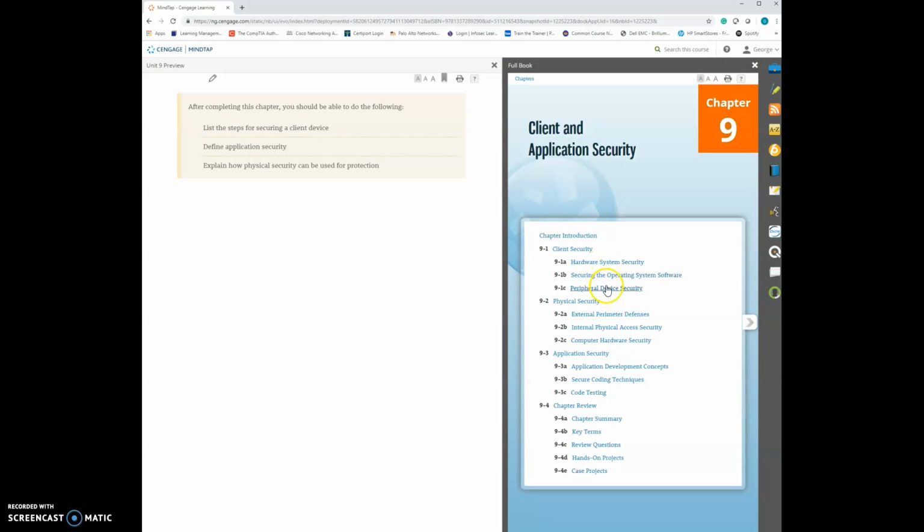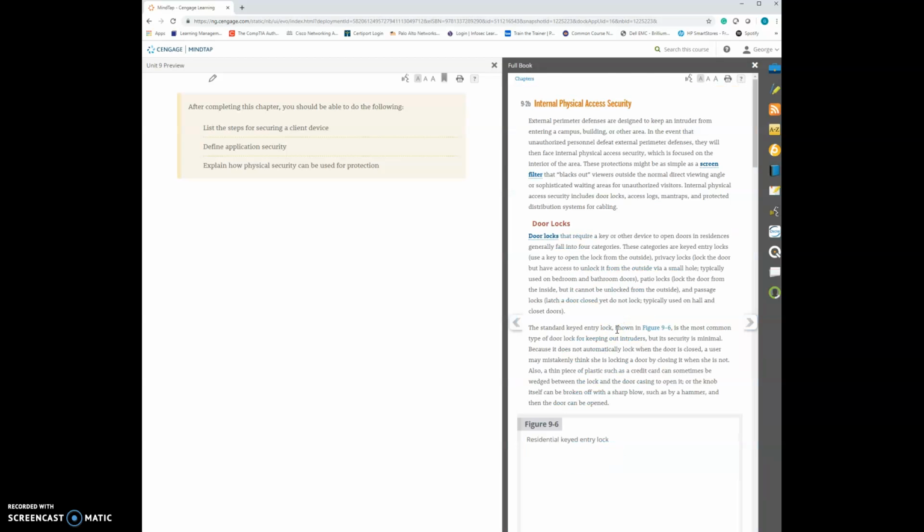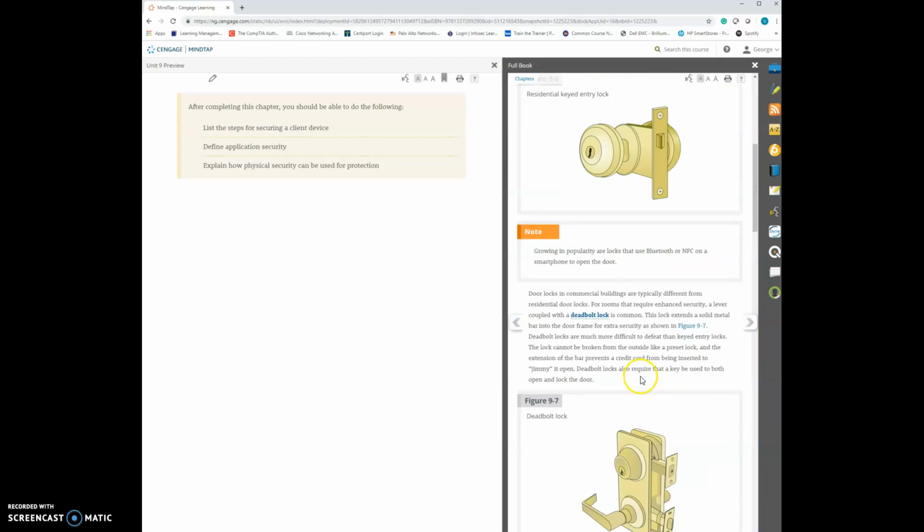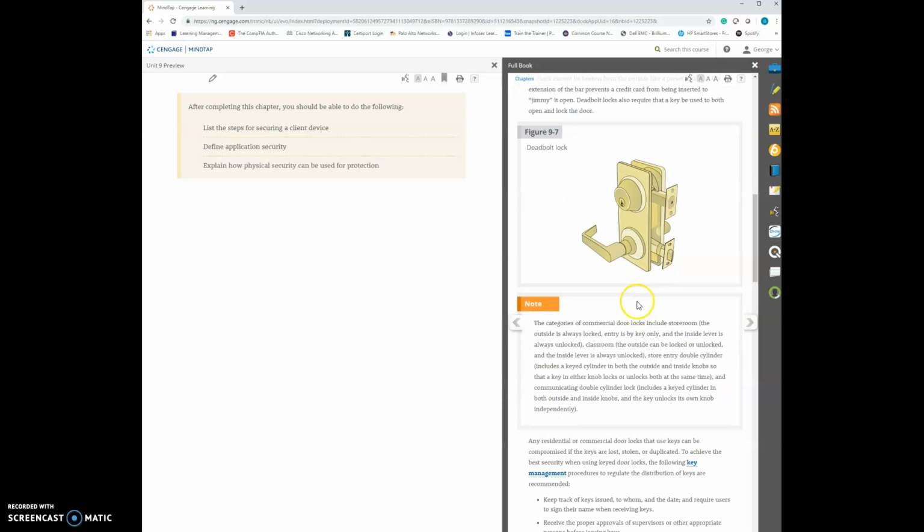Peripheral devices: mouse pads, keyboards, monitors, printers, all keeping those in check. Physical security: hardware, physical access, external perimeter fences. We look at ways to keep people out by using fences, concrete blocks, key card access, and this jumps into physical access, where we look at door knobs, door locks, deadbolts.